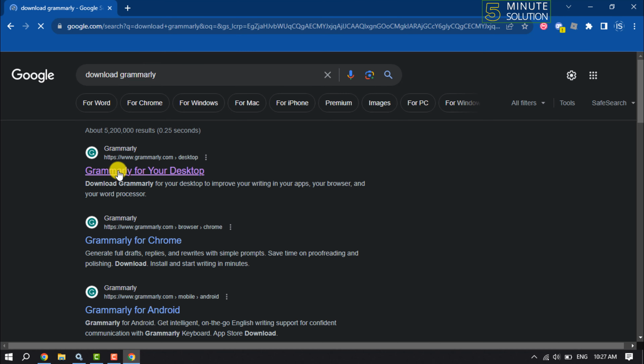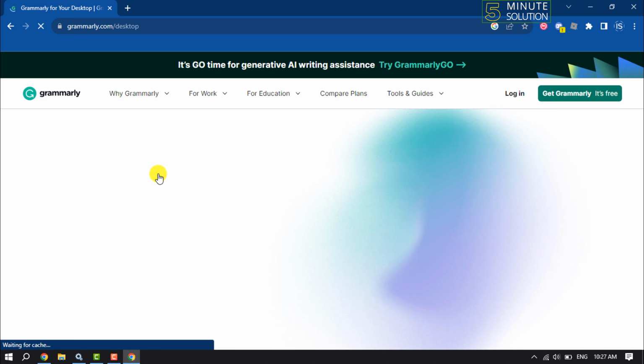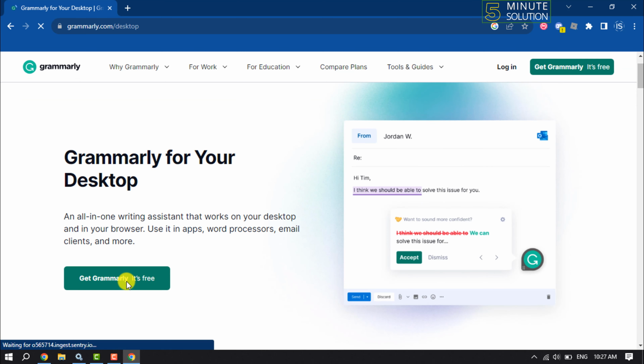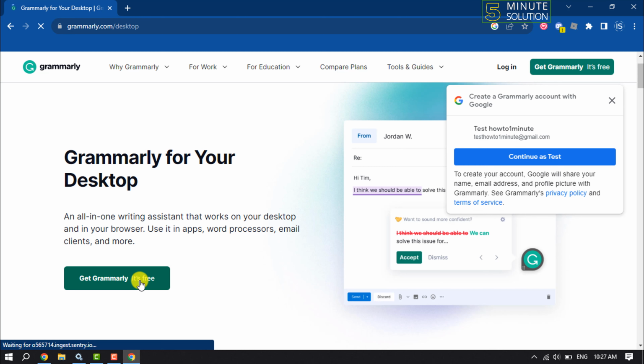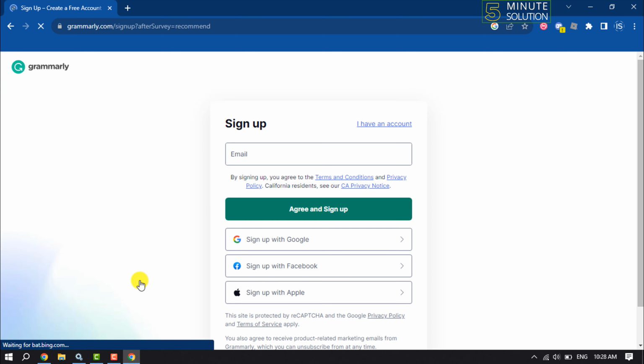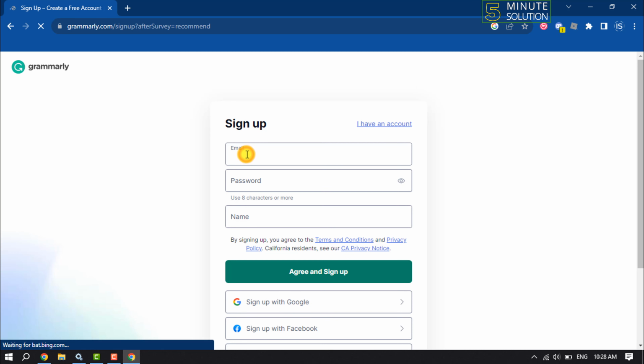Open the first link, Grammarly for your desktop, and click on Get Grammarly. It's free. And to download Grammarly, first of all, you have to create an account here. You can use your Google, Facebook, or Apple ID to create an account, or you can also create an account using your email address here.